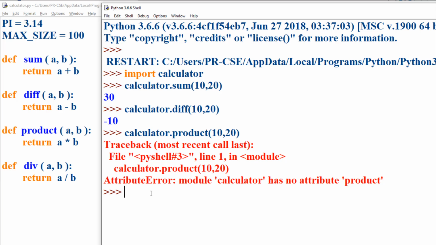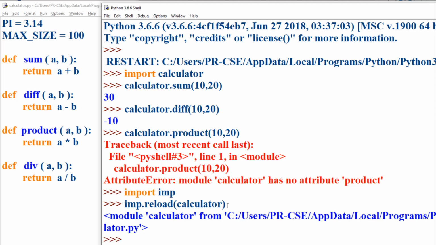So what you can do is, you need to reload the module before using the added functionality of a module. So to access the recent functionality that is included in a module, you need to import the imp module, and in the imp module you have a method with the name reload. So whichever module you would like to reload, you pass the module name to the reload method so that the module is reloaded. So now the module is reloaded so that you can access all the recently included functionality of the module without any issue.